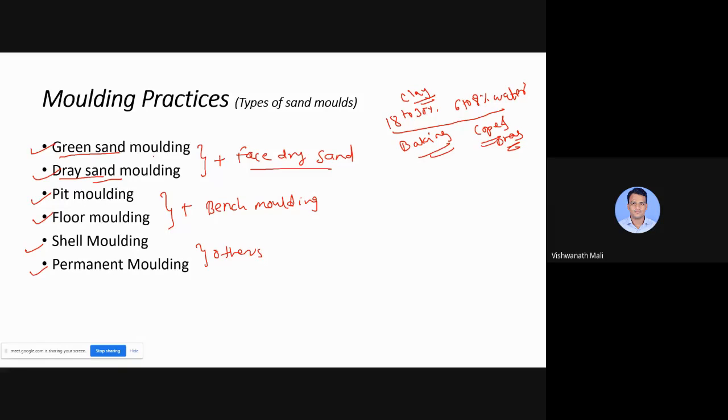Now, in some cases, we go for face dry sand. In dry sand, the entire core and drag, we bake or heat it. But in face dry molding, let's suppose this is a drag and this is the mold which we have prepared with the help of the pattern. So with the help of a torch, we only heat the surface of this mold. Instead of heating the entire drag, we only heat the face, right?